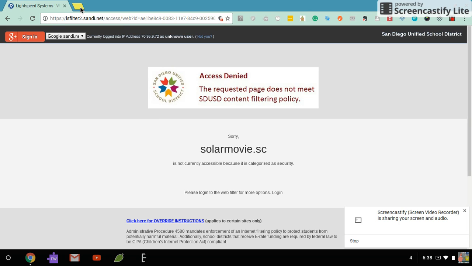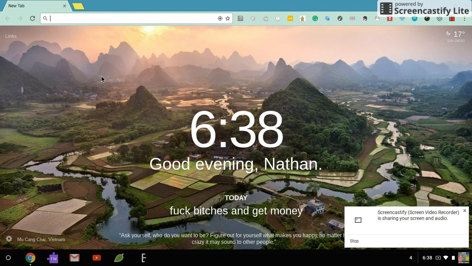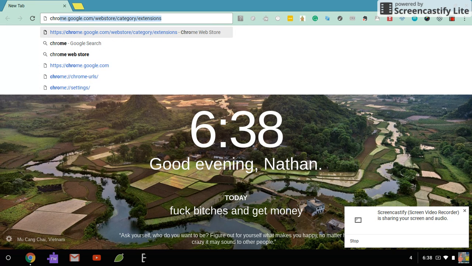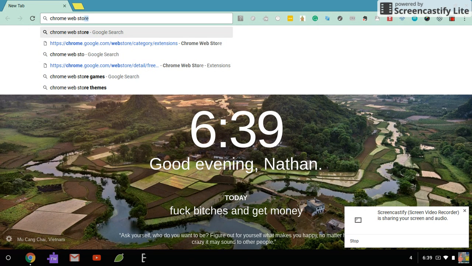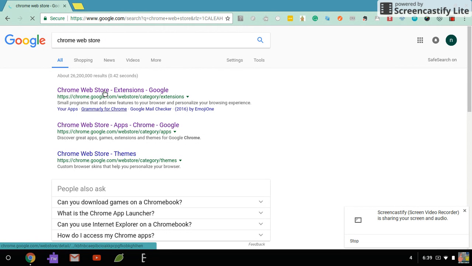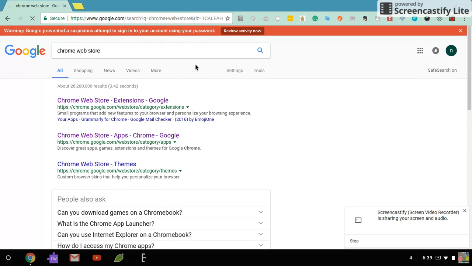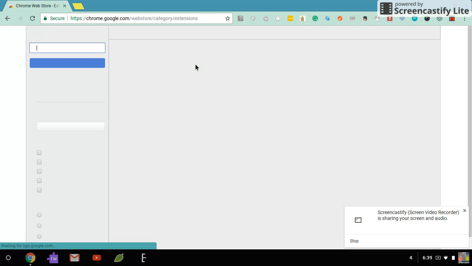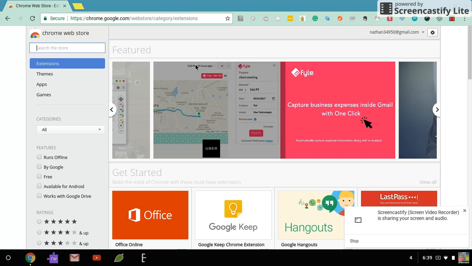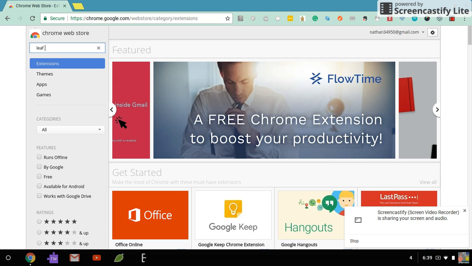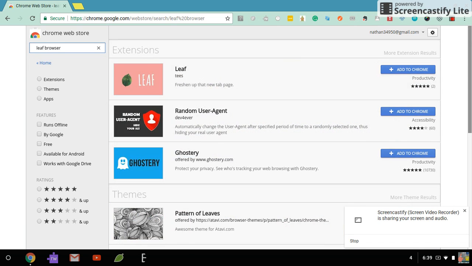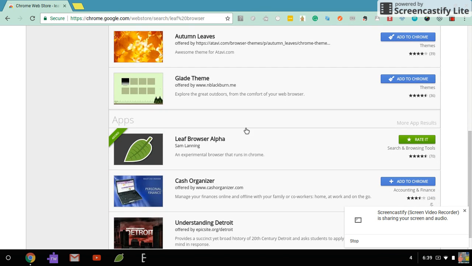So what you do to prevent something like this is, you go onto the Chrome Web Store. And you just click on that. And you look up this app called Leaf Browser. It's the first thing that will show up on apps. It's right here. It's called Leaf Browser Alpha.